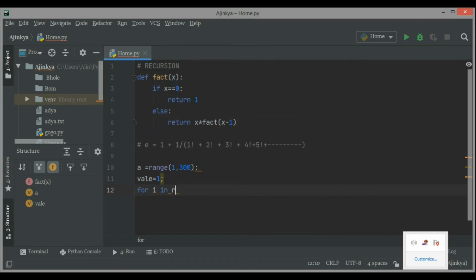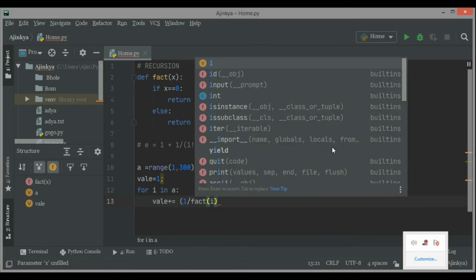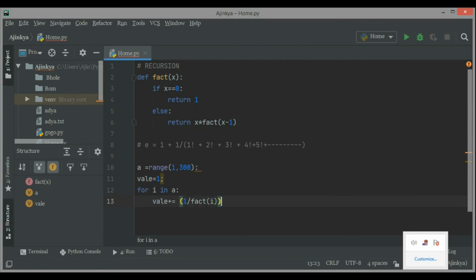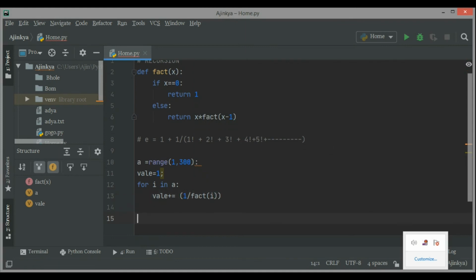So for i in a, going from 1 to 300, val plus equal means val equal to val plus 1 upon, I'll call the recursive function. So 1 upon fact, and let me pass i, because i is going to have values from 1 to 300. So it is 1 plus 1 upon 1 factorial plus 1 upon 2 factorial. This way it will store all the values.